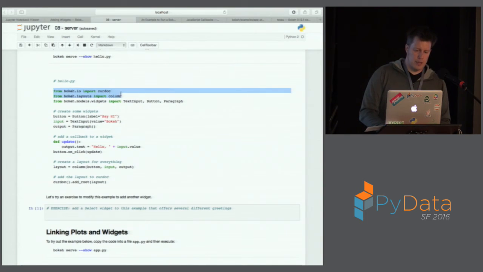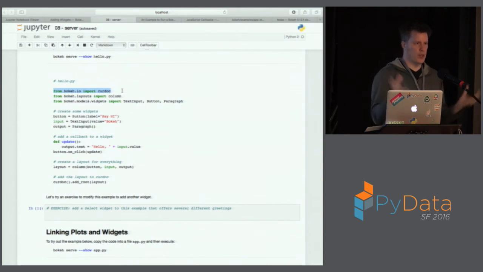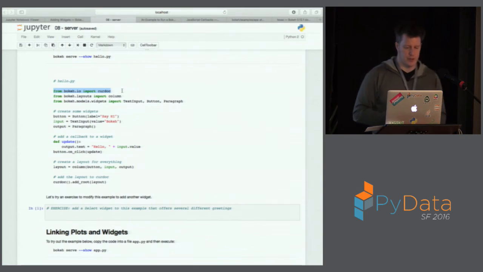So typically in Bokeh applications, you need to import something called curdoc. This is the current document. The current document is the thing that holds all of these models. It's just a big collection.